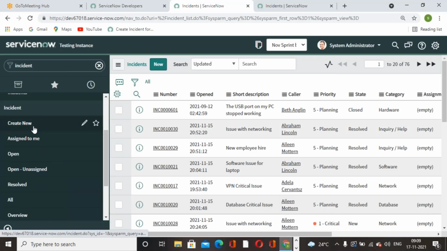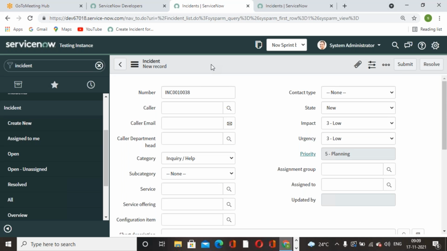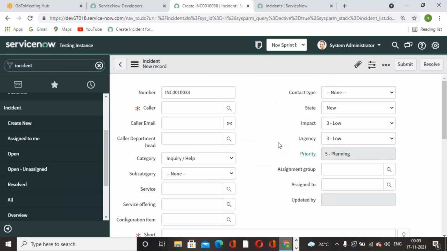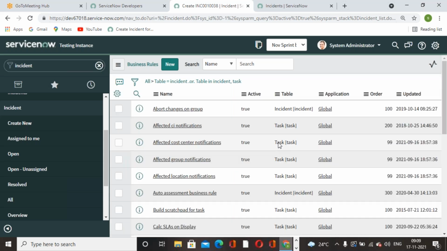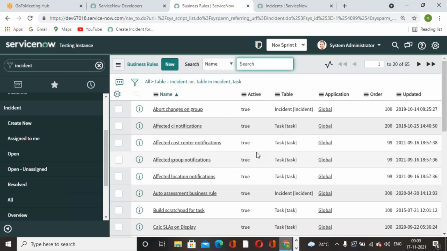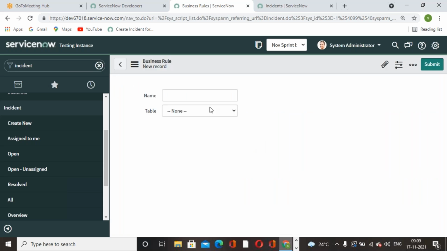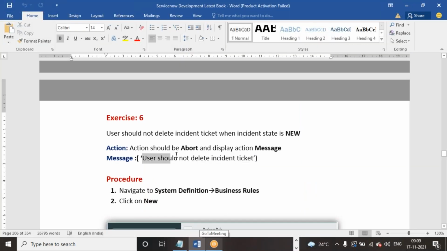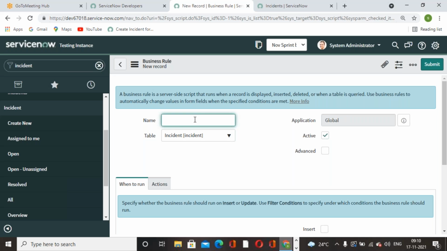Go to the open new form, right click, configure and business rules, and create a new business rule. Take the name of this business rule: User should not delete.